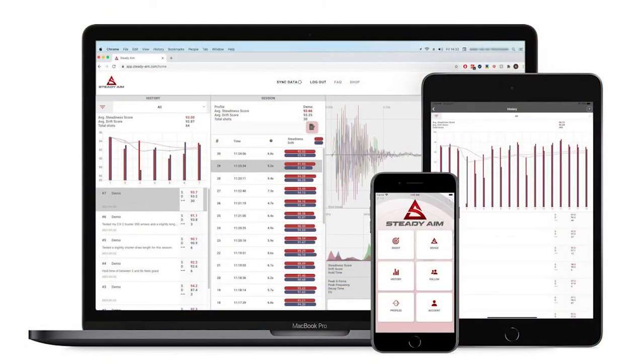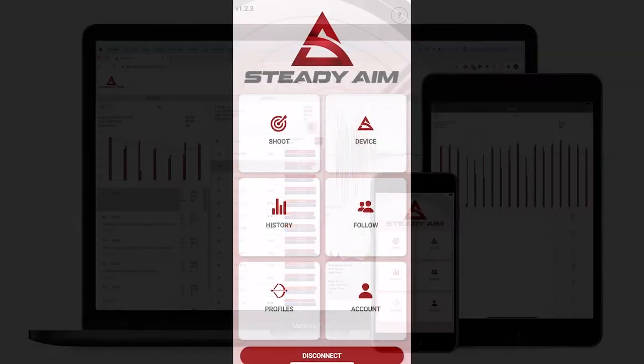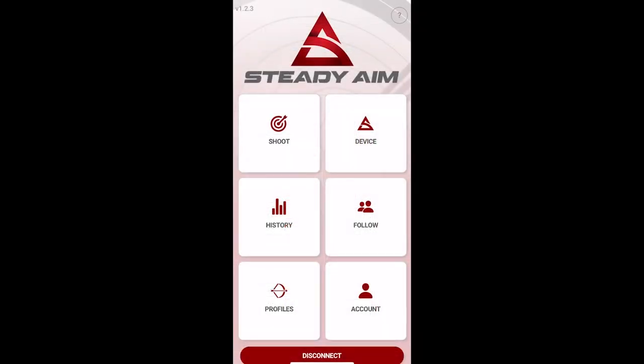Alright, now let's dig into the software. You can use either an Android or Apple device to use the full capabilities, but you are also able to log on to the SteadyAim website and view as many as 1,000 shots recorded in the past. I have downloaded the app on my Apple device, so if you're using an Android device, your experience might look a little different than mine.